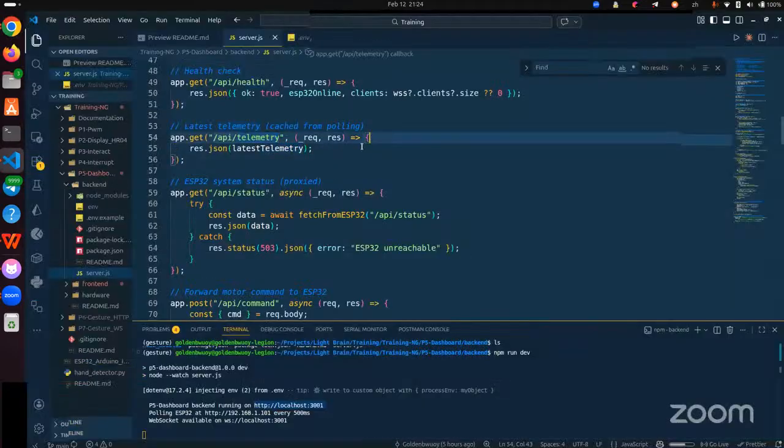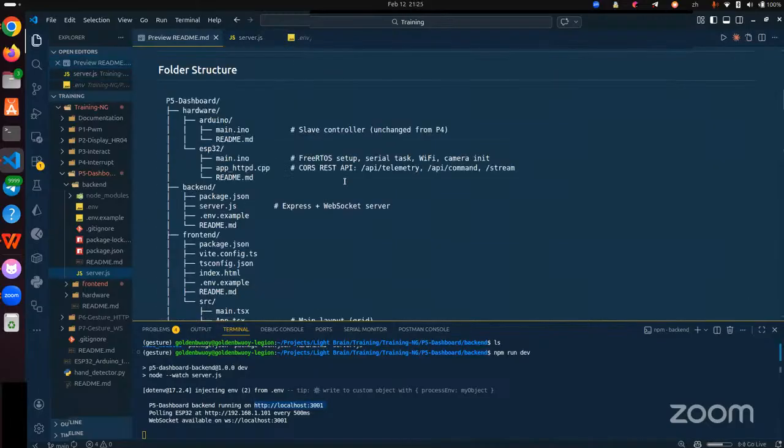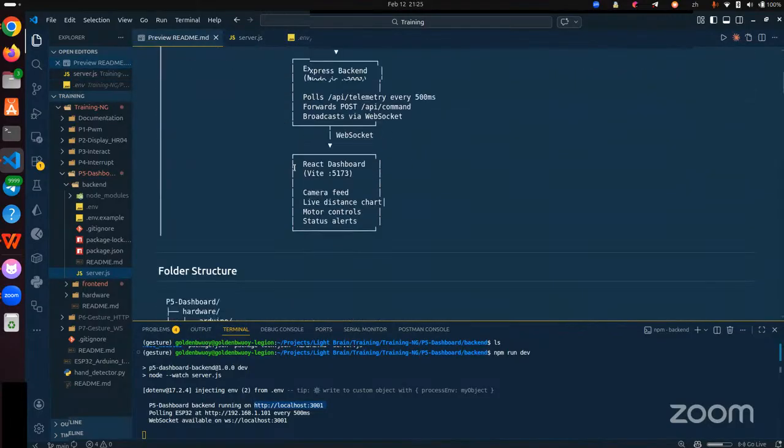So what we are going to do next is to talk about the dashboard, this dashboard, the front end, and then this WebSocket communication. So we're going to do it step by step.